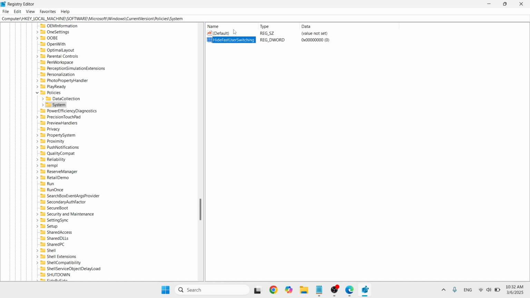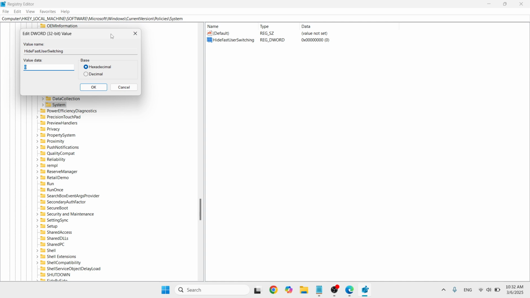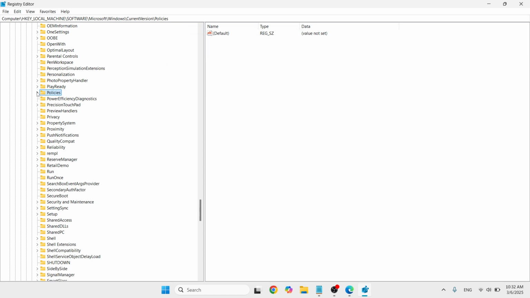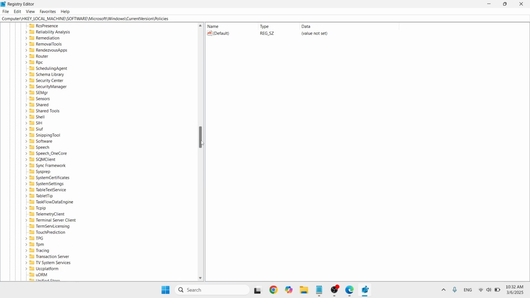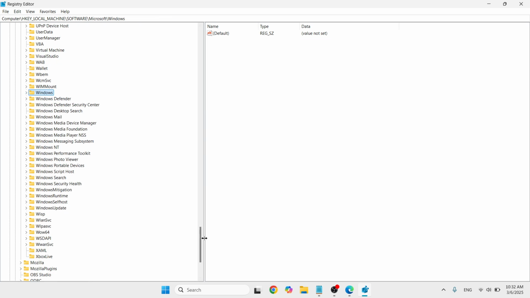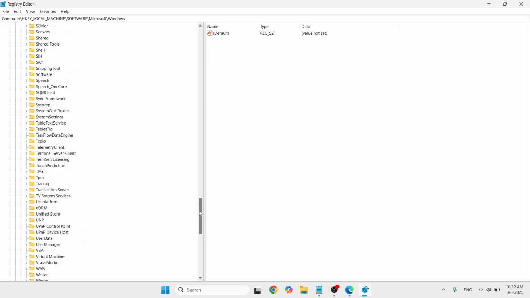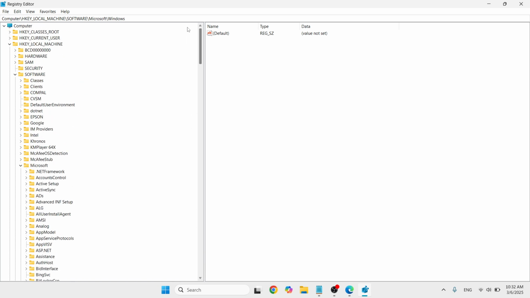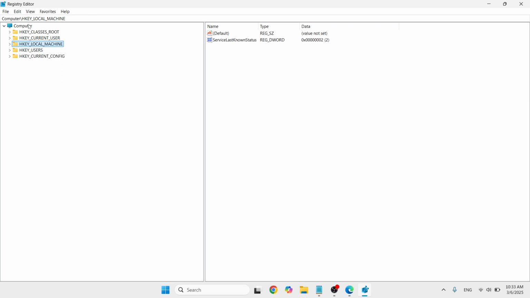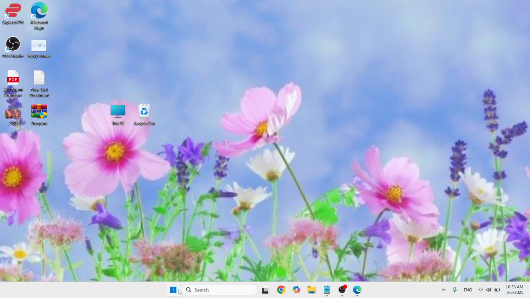Once you have selected it, double-click it, and in the small window, make sure that the value data is 0 and then click OK. Once you have created it and set the value data to 0, close all of the folders that we accessed earlier, and then close this window as well, and then restart your computer.